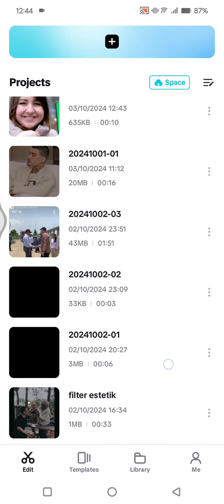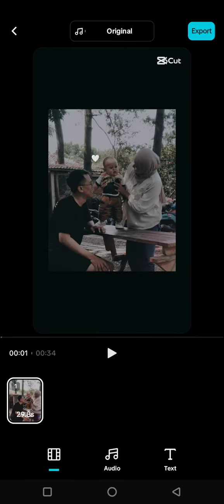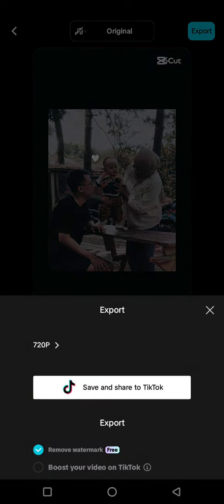Okay, let's try to open the other projects. Let's click on this one right here. So when you click on export, there will be this option. So you can just see this, that the remove watermark is free for now, but after it's gone you can just use this trick. You can just click on save and share to TikTok. So when it opens on TikTok, there will be no watermark.